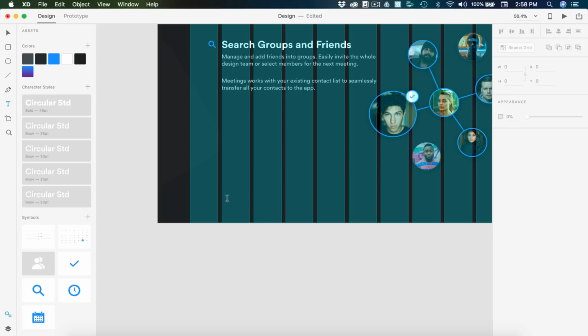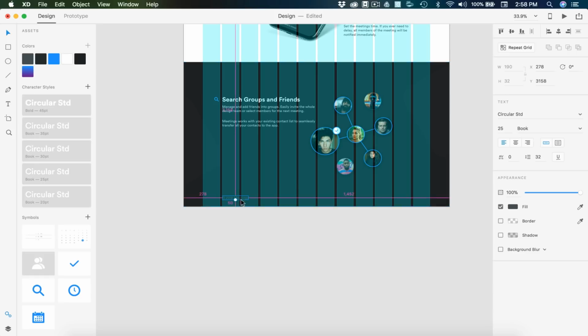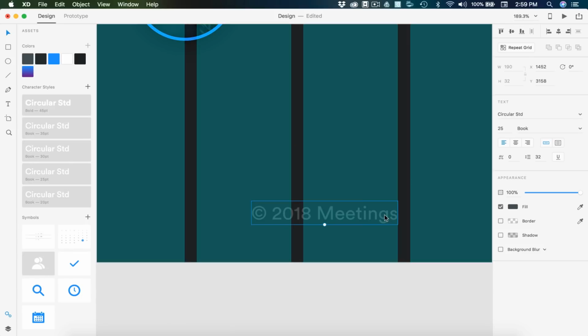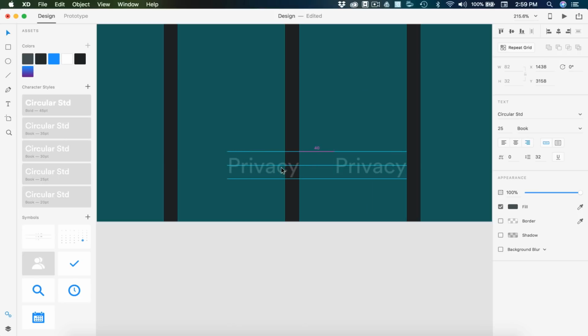Grab my text tool with T and click on the screen, and I'm just going to type in a copyright symbol, 2018 meetings. I'm going to set this to this lightest gray we have and position this 50 from the bottom and on the second column here, 10, 20, 30, 40, 50. Then I'm going to hold Alt and Shift and drag this over and position it on this second column on this side. And then I'm going to align this to the right so we can type out privacy. Then I'm going to hold Alt and copy this, and this is going to be 40 spacing matching our navigation, and this one's going to say terms.